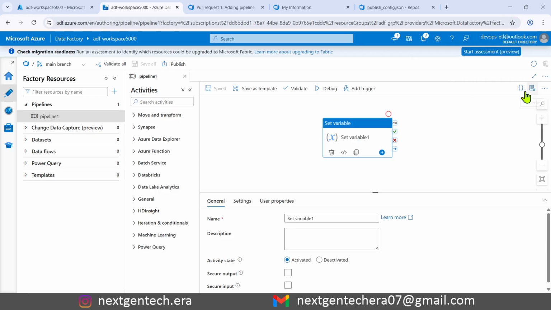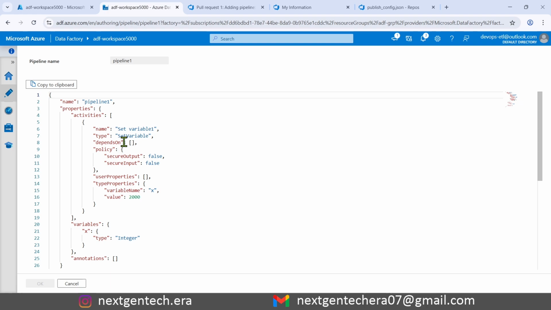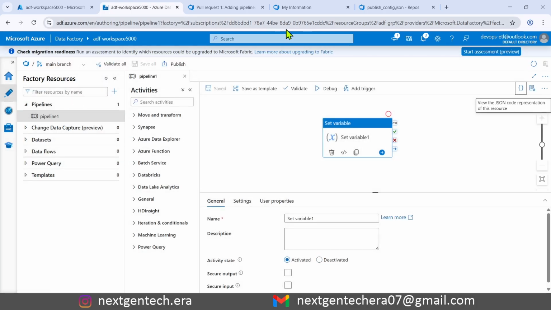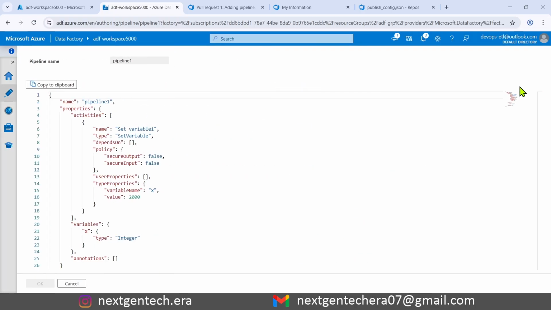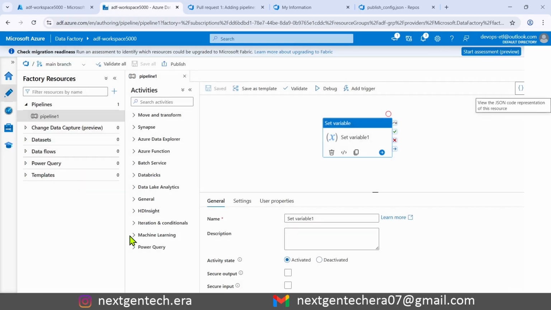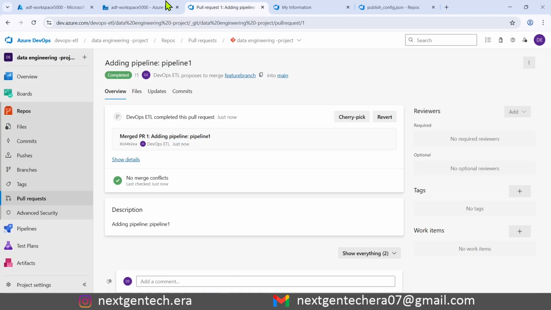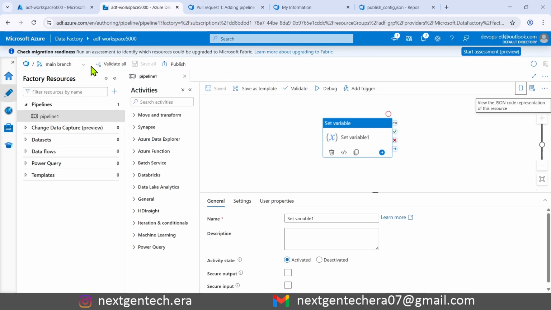Whenever you create a pipeline, it will by default generate JSON code; the logic behind the pipeline is JSON, JavaScript Object Notation. Whenever we build something from JSON, we build a template. A template is nothing but a build package. The build of JSON will be ARM templates. So these ARM templates will be generated after publish.